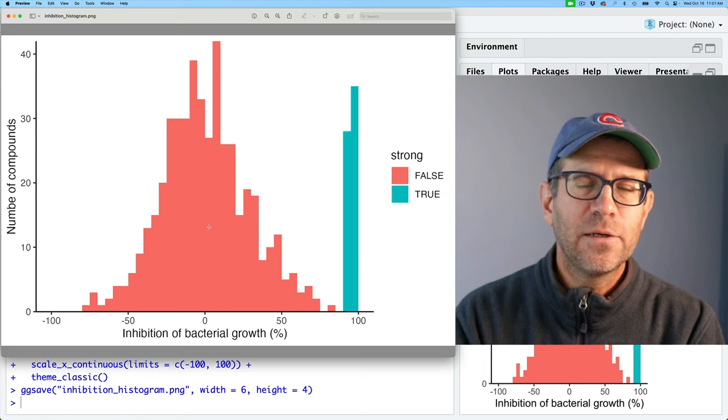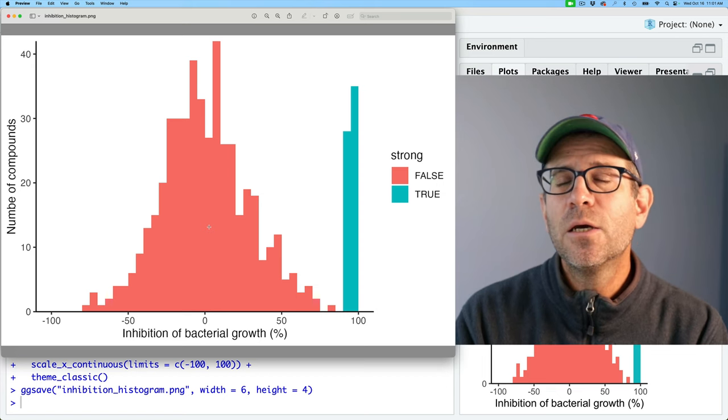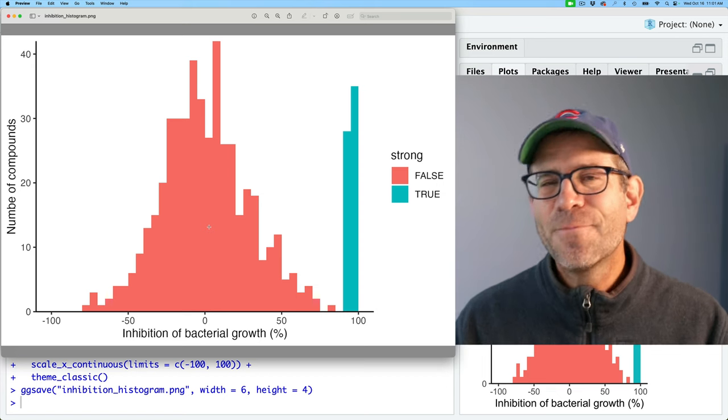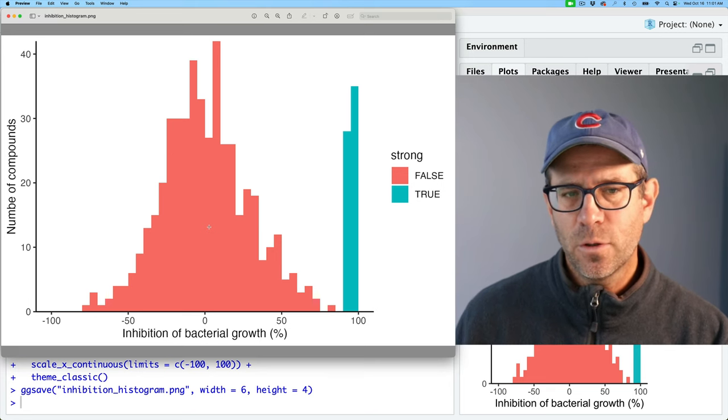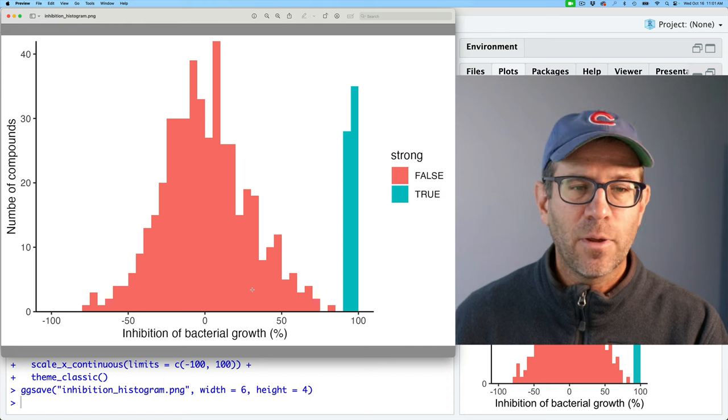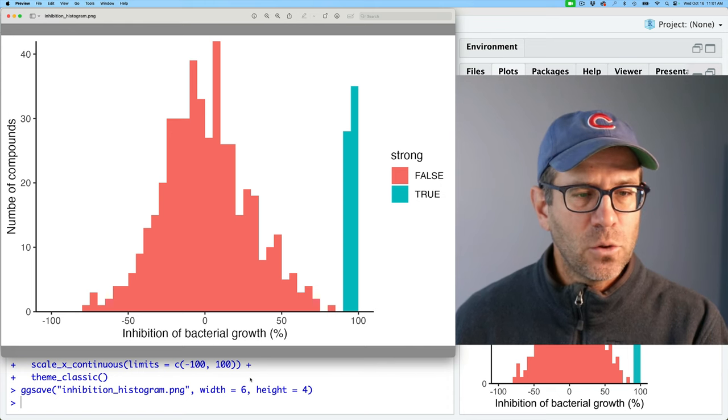And so I got this idea from a woman named Cole Nussbaumer Knaflic, who encourages people to remove all of the color and then add one piece of color in at a time, highlighting what's most important. And I think that will work really well for this application. And so let's go ahead and do that.